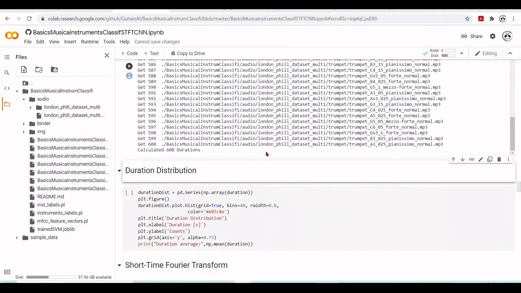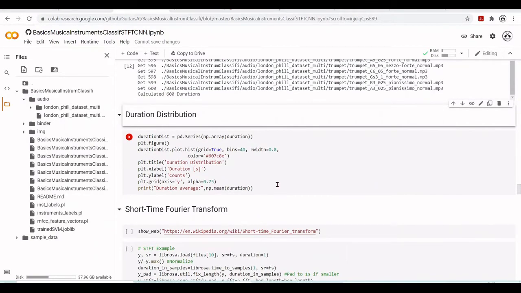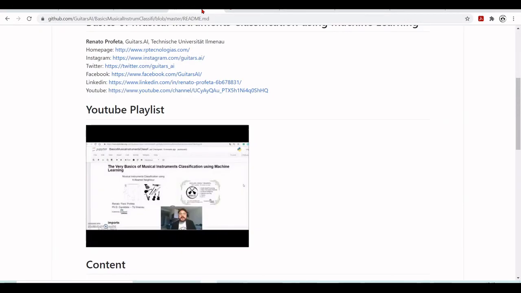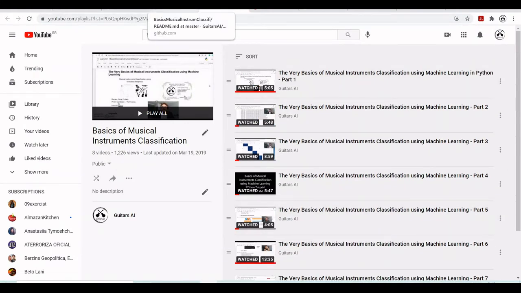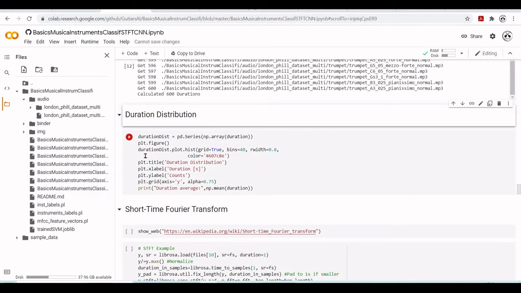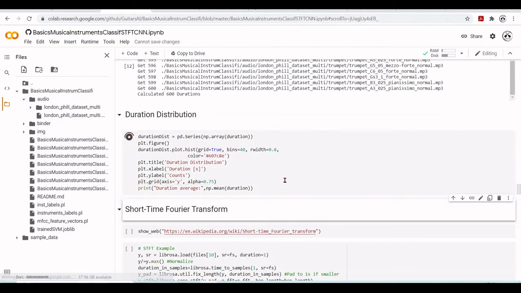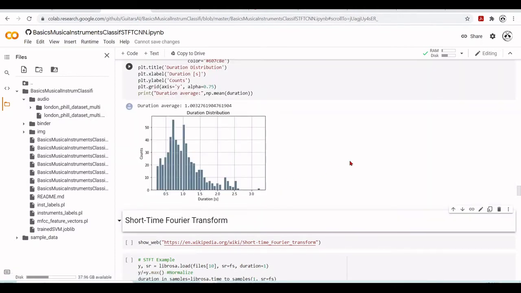So far, the code is running smoothly. I will not go into the details in this tutorial, because if you go to the GitHub, there is a complete YouTube playlist where I go through the theory and practice of the basics of musical instruments classification, and I explain the code, I explain the theory. Here we're just running the code to see that it's possible to run in Google Colab just by doing these modifications, as it is an old tutorial using libraries that had many functions that have been deprecated.